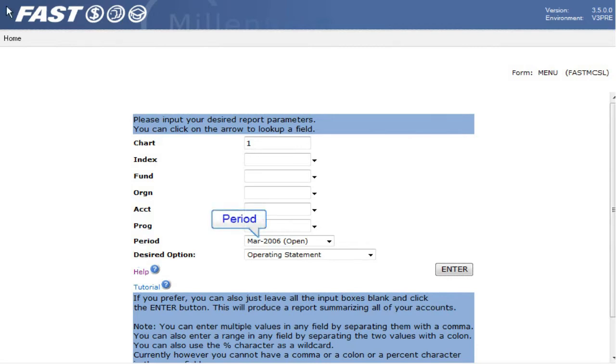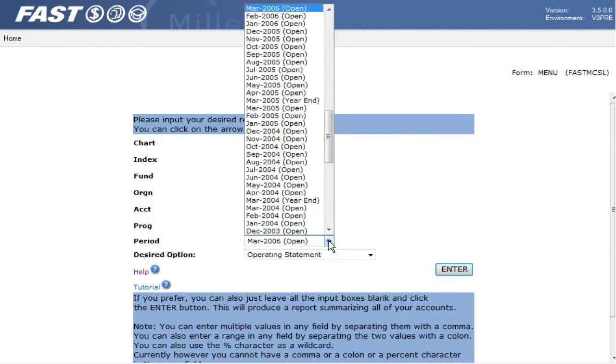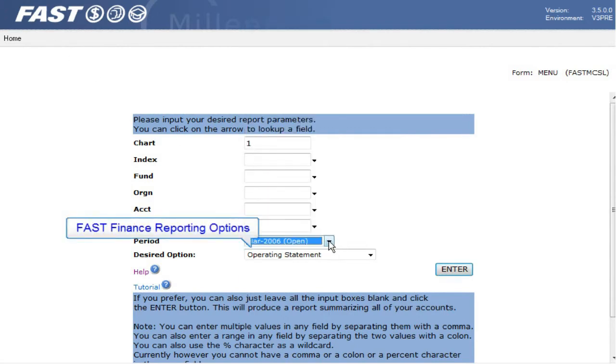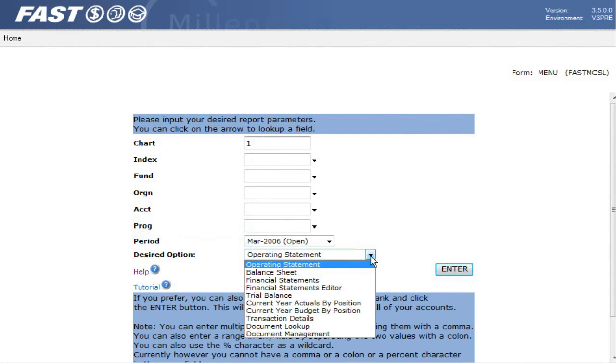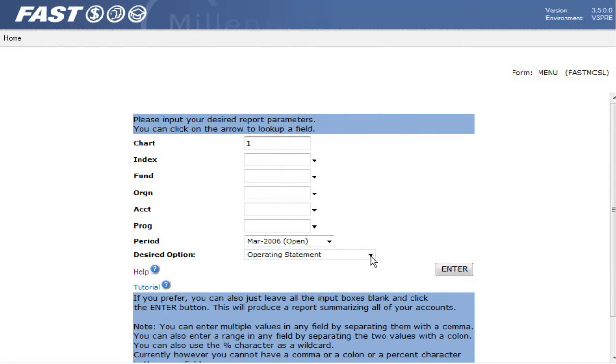The period list defaults to the latest open month. Open the list to select your reporting option. In this series of tutorials, we will be focusing on the operating statement, balance sheet, financial statements editor, document lookup, and document management. On the Fast Finance Reporting menu, you can enter codes to display your finance data.